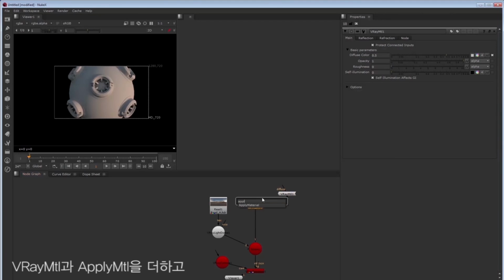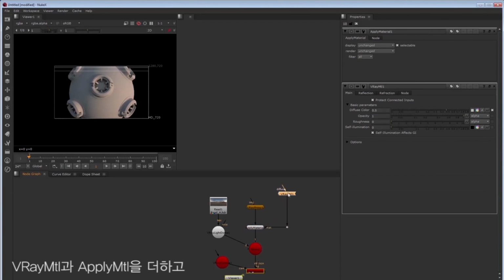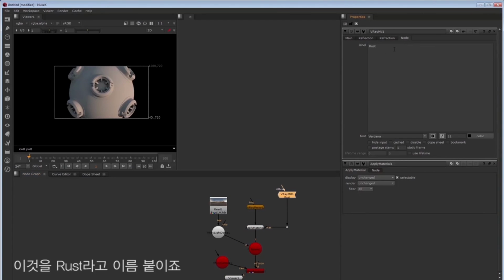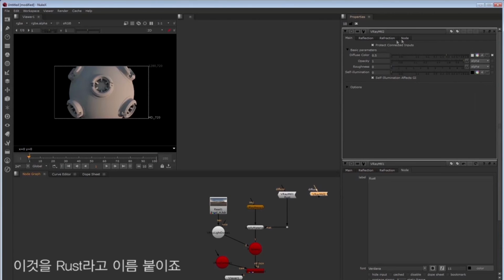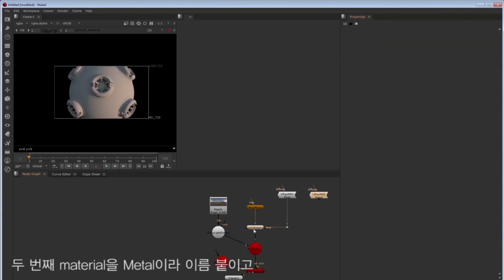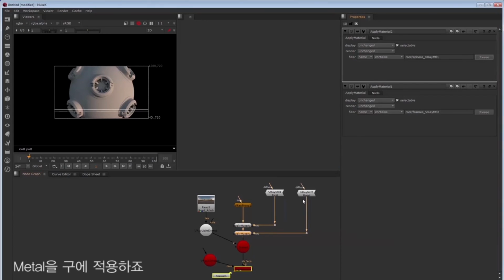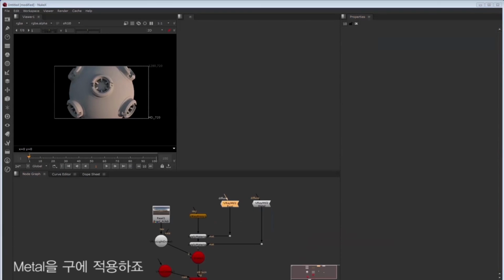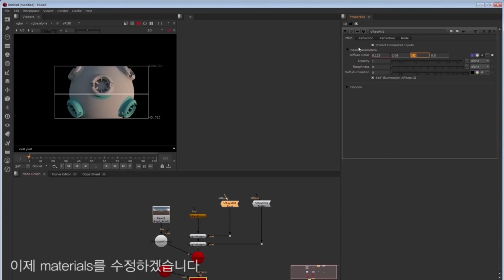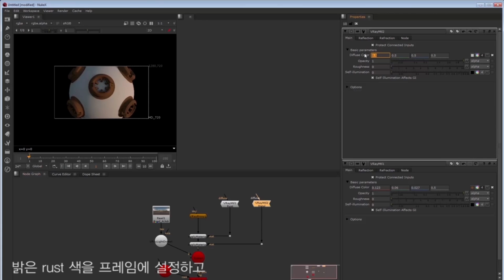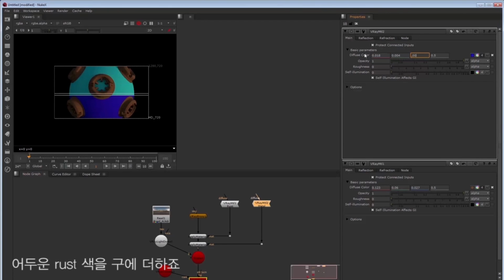So now I add a V-Ray material and an apply material, and I'm going to label these rust, and I'll add a second V-Ray material and label this metal. Duplicate the apply material. I'll apply the rust material to the frames and the metal to the sphere. So now we'll start to modify the materials. We'll set a light rust color for the frames, and we'll add a darker rust color for the sphere.